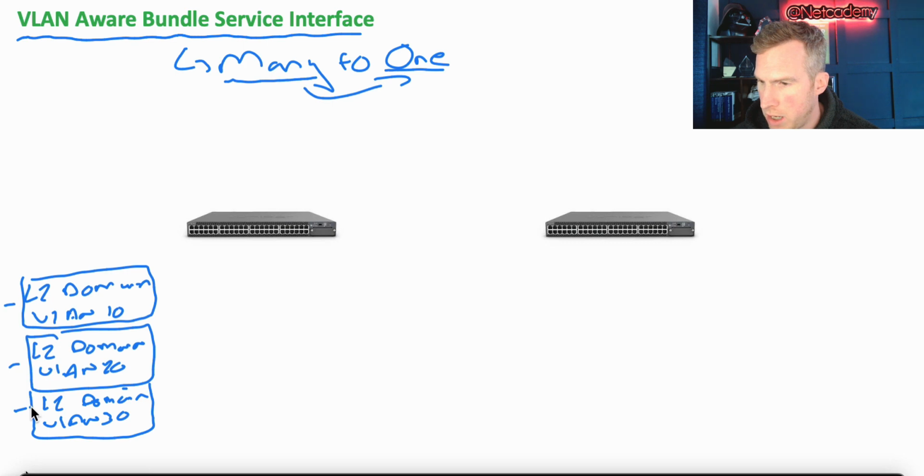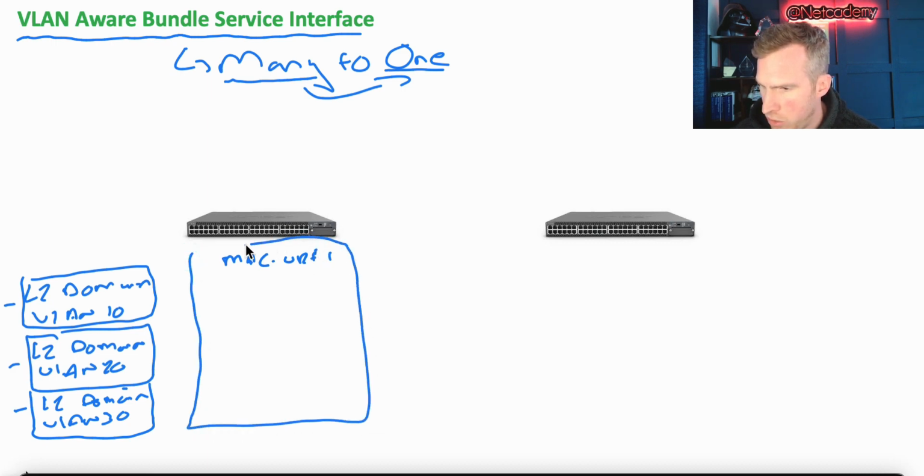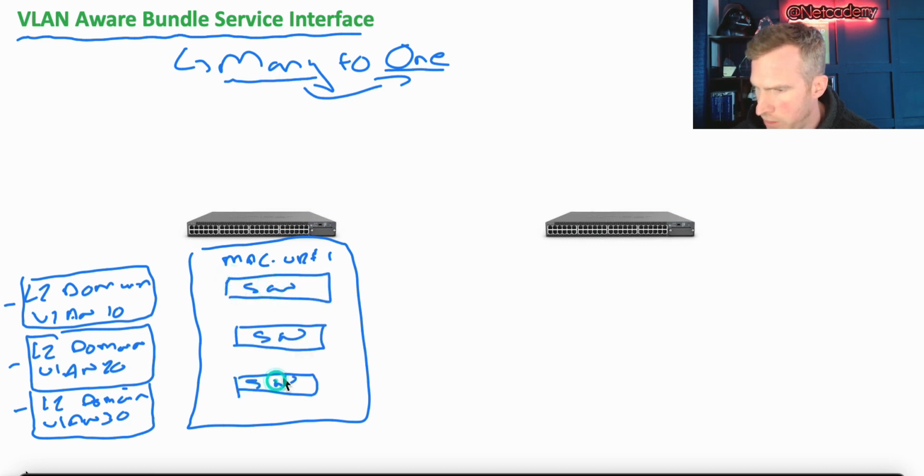Now, of course, we are going to have a MAC VRF. So let's call this MAC VRF1. But within here, and I'm just going to draw it a little bit bigger, we are going to have a switching table. So I'm going to draw 3 switching tables. There you go, 3 switching tables, which the layer 2 domains directly map into.